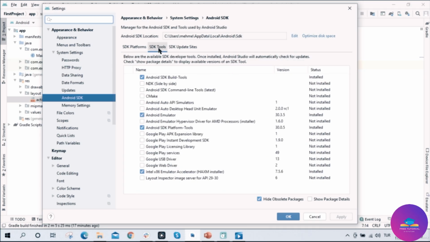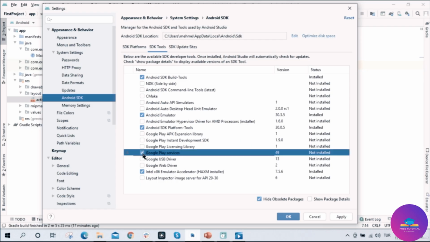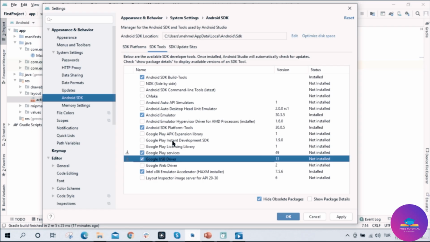So I'll open up the second tab, the SDK Tools tab. And what you're looking at is there are 4 tools installed. If any one of them is missing, that is, if it doesn't happen to be installed, you should check the checkbox here and press the Apply button. So we can also install Google Play services and USB driver tools here. That way you can test your projects on your personal Android device instead of testing them on the emulator. So you can also install these tools if you want.